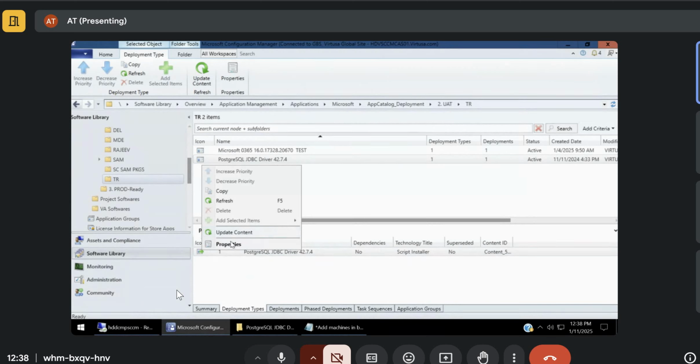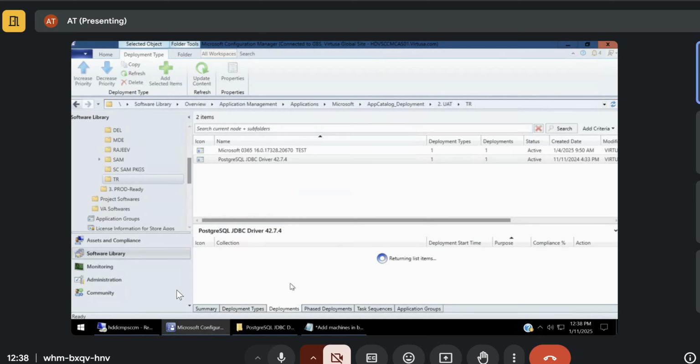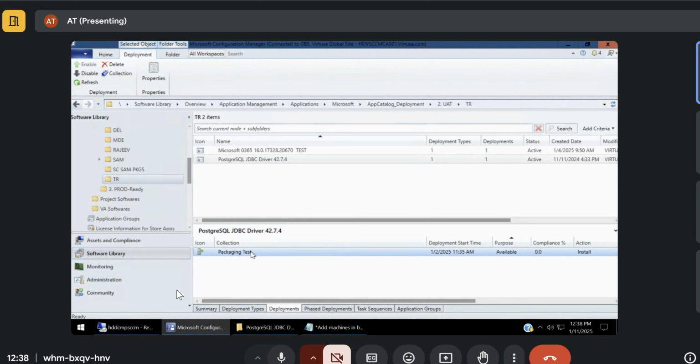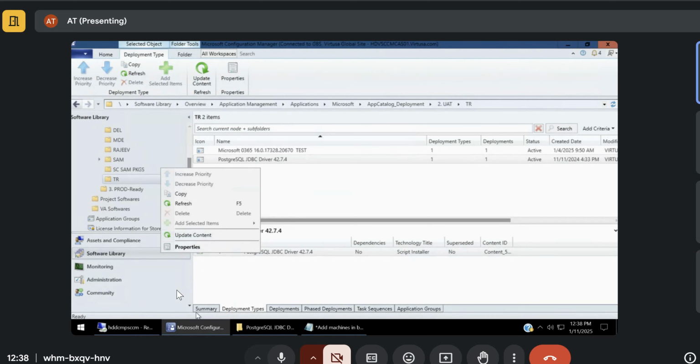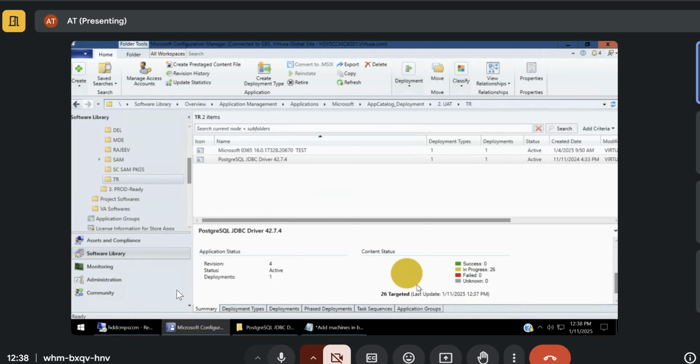Whenever there is a change, you should come here and click on update content. Usually while updating the content, you should not have any deployments, because once I click on update content right here, it will start searching for the update and provide it to the respective DPs, meaning the respective location servers. It will send the particular data, saying this data has been modified, so please modify it at your end. So this is in progress.